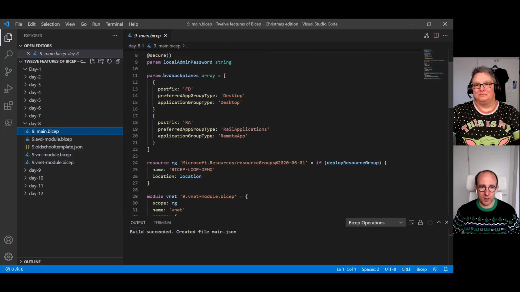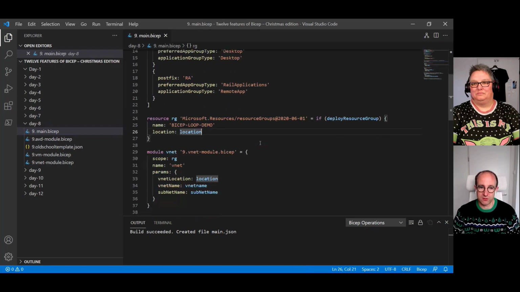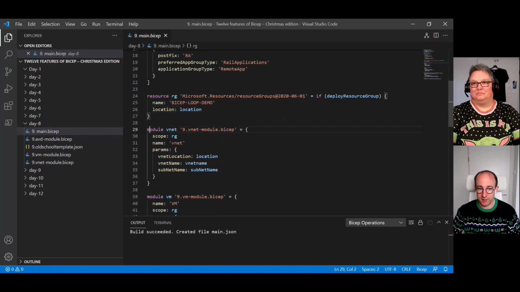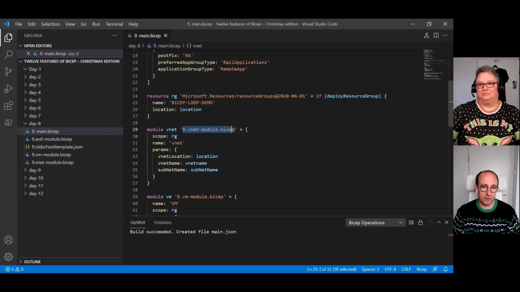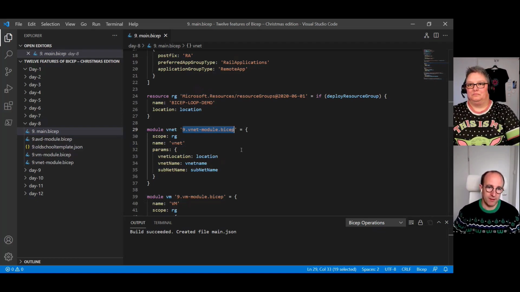I have a couple of resource declarations here. I have a resource group that I'm creating, and again you can see this conditional here. In this case it is a Boolean, so it's only deployed if this Boolean is set to true. But here I have another keyword, which is module, followed by a symbolic name and then a file name. So this is referencing a local file called 9.vnet-module.bicep.